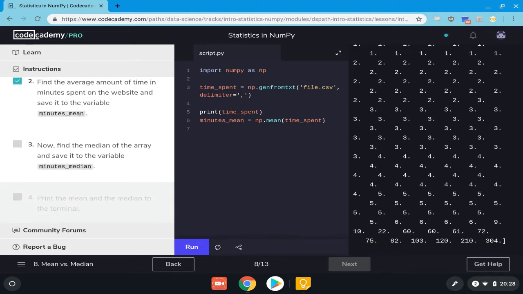And now to find the median of the array, minutes mean. So variable equals library alias dot method and array. Boom and done. Oops. Reading comprehension. Okay, much better. Print the mean and median to the terminal.